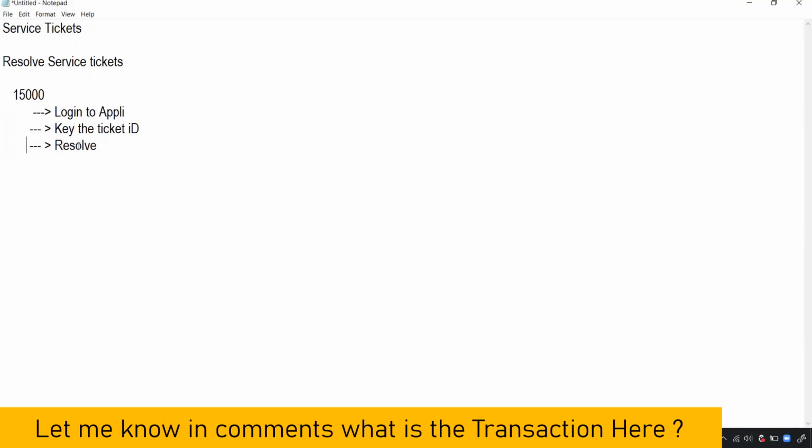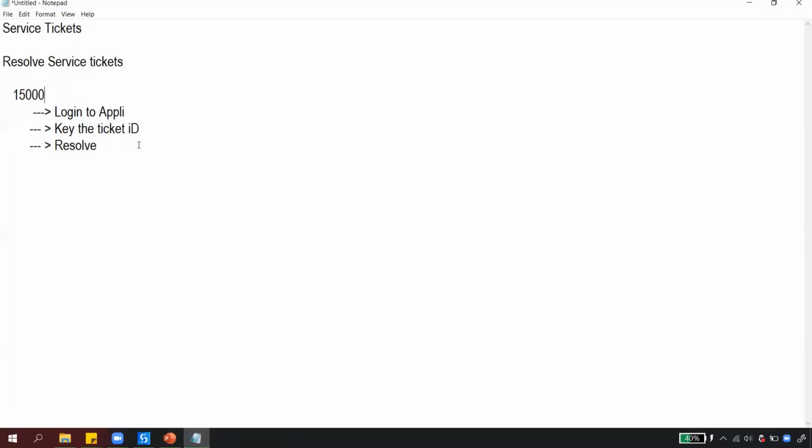Ticket ID is the transaction number. Okay, that is correct. And what is the process? This is the process, right? Logging into the application, keying in the ticket, and resolve.